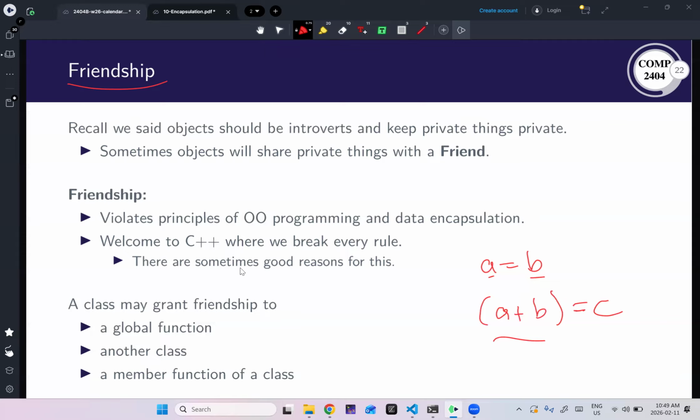Basically, a class, right? Classes and global functions don't have access modifiers. They're all public. But a class does have layers of access, right? So private, protected, and public. If a class declares friendship to something else, that means you can access my private and protected member variables. That's basically what it means. So we might want to grant friendship to a function, that's fine, or another class, or a member function of a class, although I've not tried that one myself.